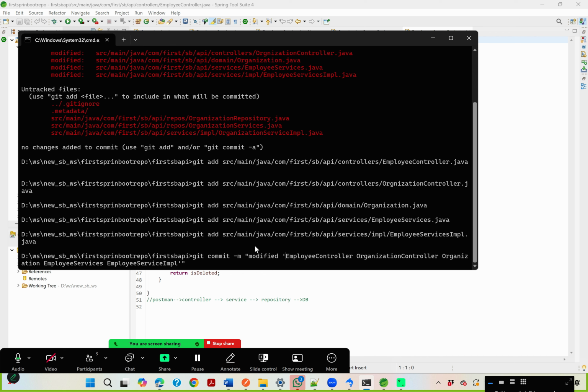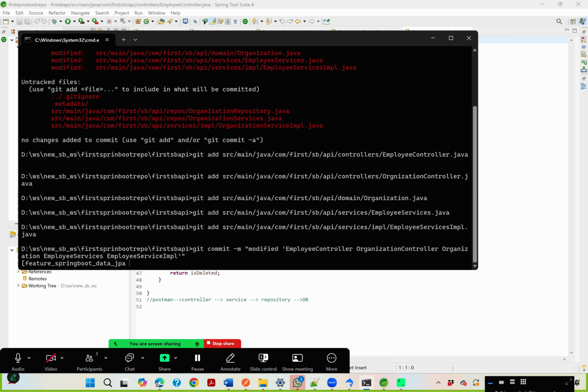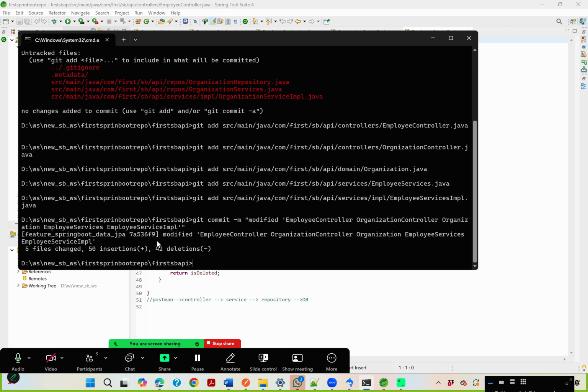Now once you add a commit message, it is time to hit enter. Let's hit enter. So all these files will be committed. See here, once we commit the details, it is showing that 5 files changed, 50 insertions and 42 deletions are done. Okay, now we have committed the changes.